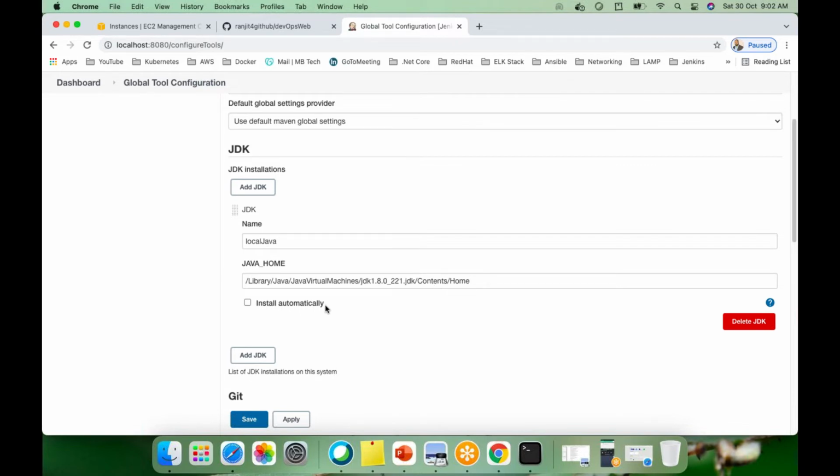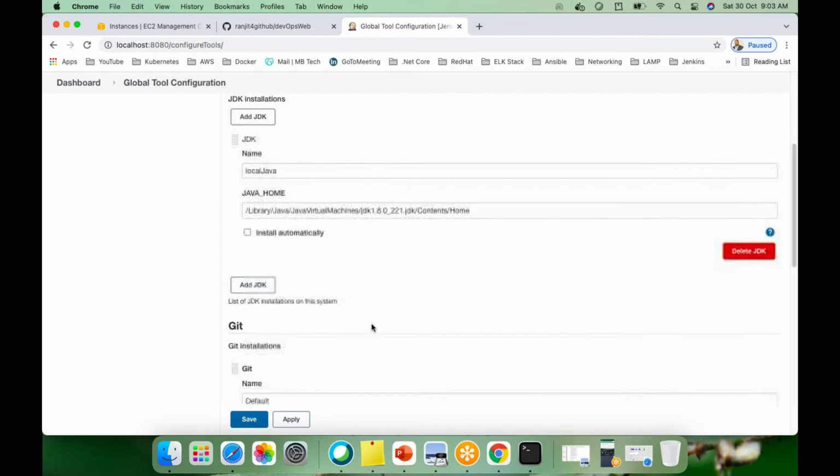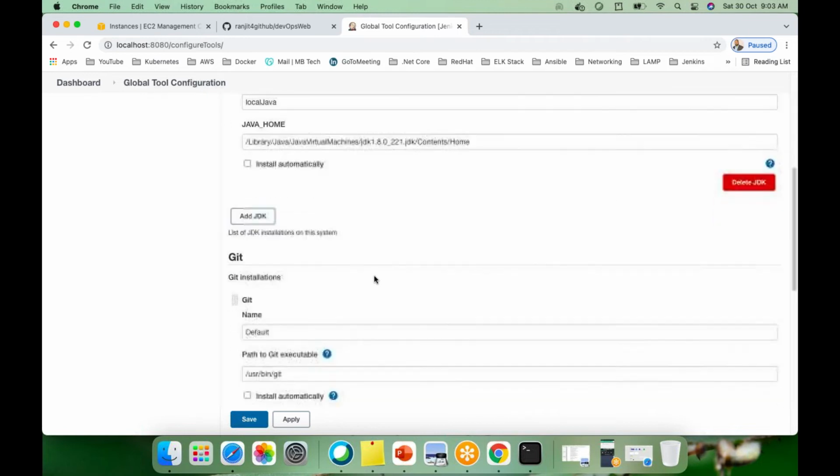Okay, so if you click this Global Tool Configuration, last class I had shown you how to install Maven and all these things, right? So today I'll show you all these details. Just let me get it.